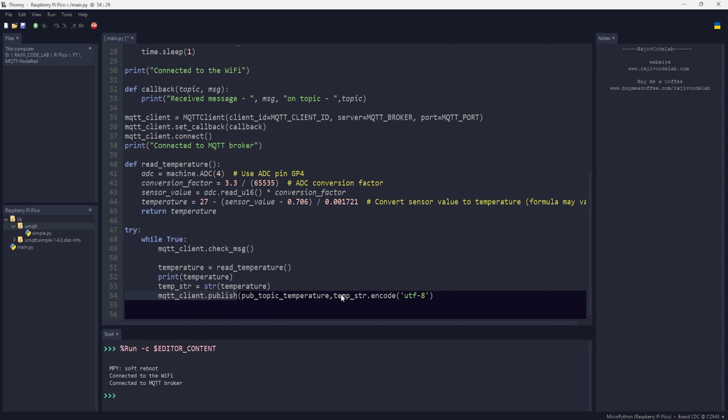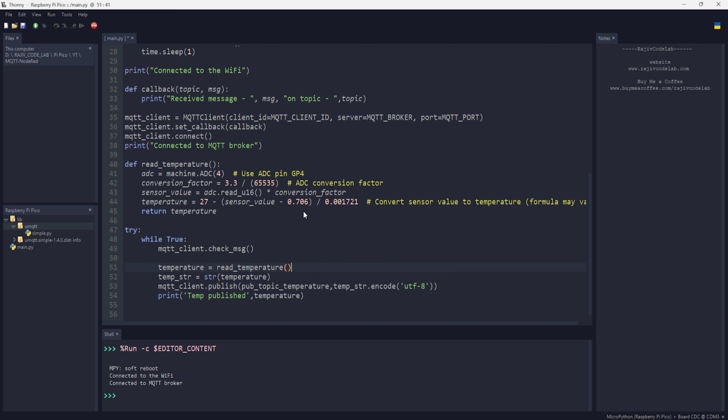I think I'm missing a bracket. Yeah, perfect. So now let me write this, like temp published, and guys, let me just print this temperature here. Let me just remove this. I just added it to show you what is coming here and what we are receiving on the Node Red. Okay, that's all.